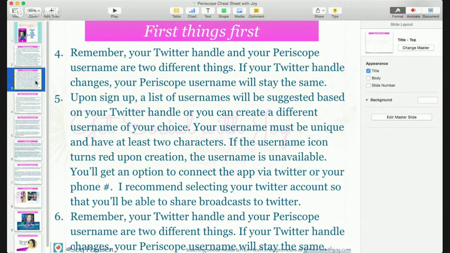I think we talked about that. So you'll get an option. Remember to connect via the Twitter app. Remember, again, you want to make sure that you're branded really, really well on that. Okay, so let's move on.